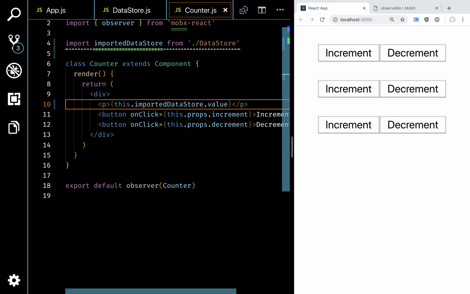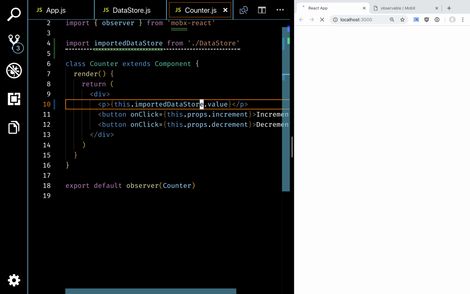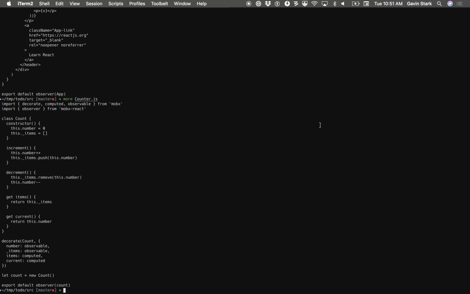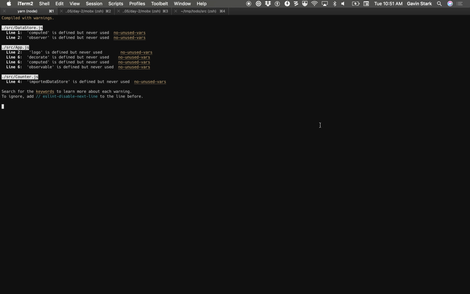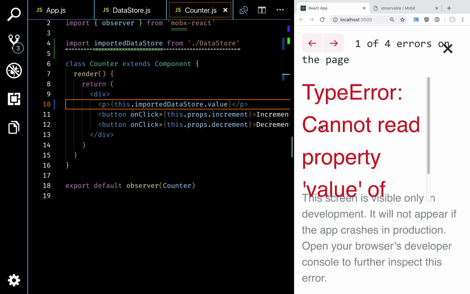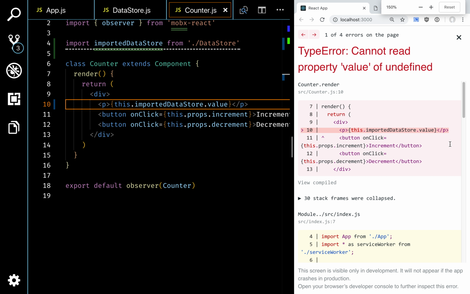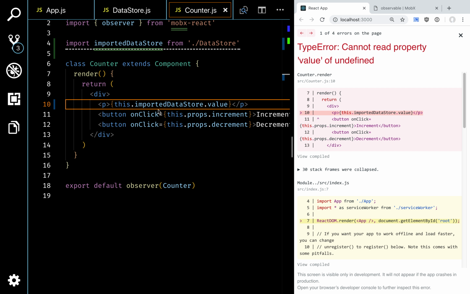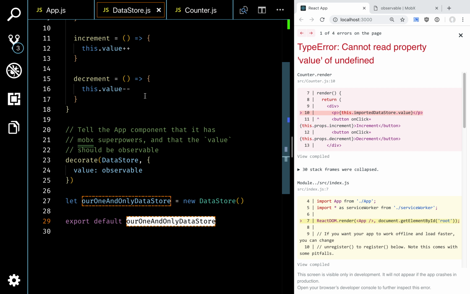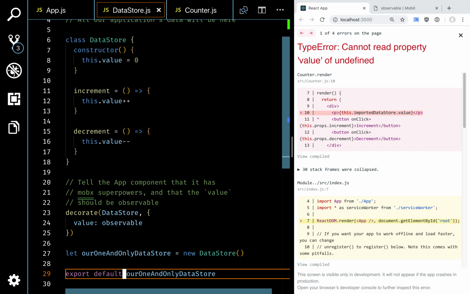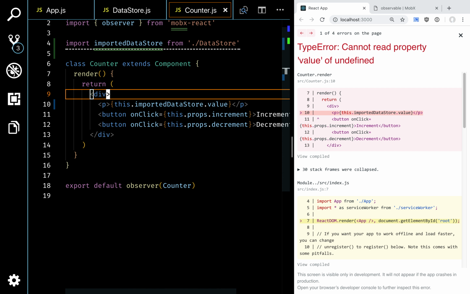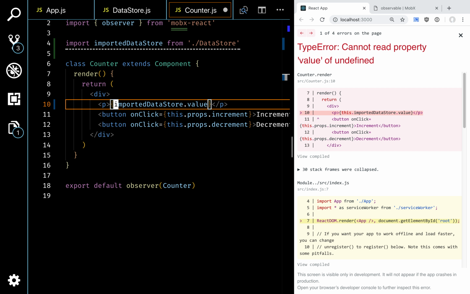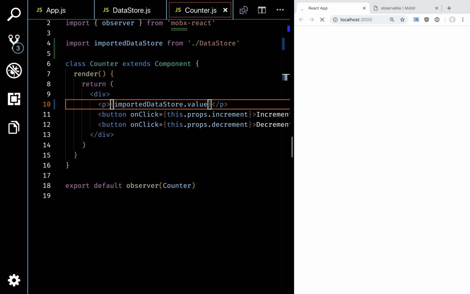Because we're going to get the value of this data store. And when the app reloads, did I get an error? Nope. Oops. Too big. Cannot read value of undefined. Our data store. Oh, it's not this dot imported data store, it's just imported data store. Right, because that's the variable.